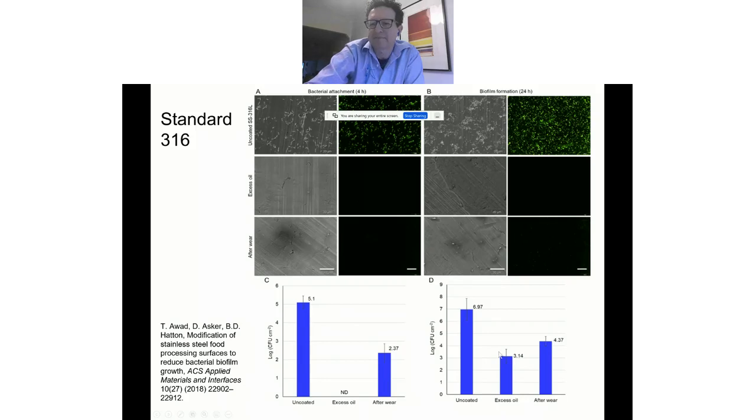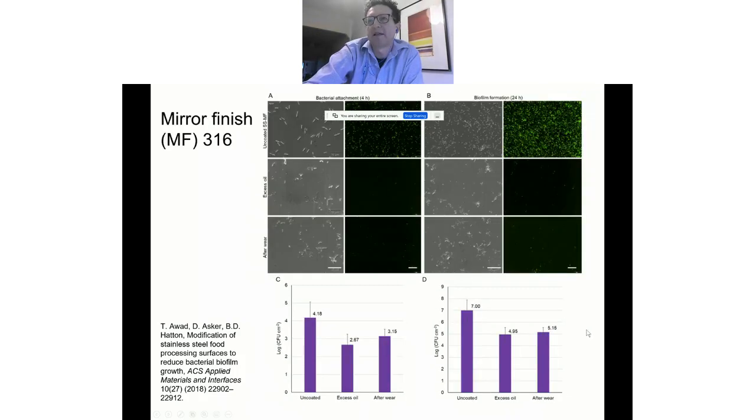After 24 hours, you can see that it's still about a 2.5 log reduction after wear. So that's a very significant change in the contamination of surfaces just from having a bit of cooking oil. That was actually quite interesting. And it's blocking the defects. That's really the key idea here. And we see that also for the mirror finish steel, but it's less of an effect because there are fewer surface defects.